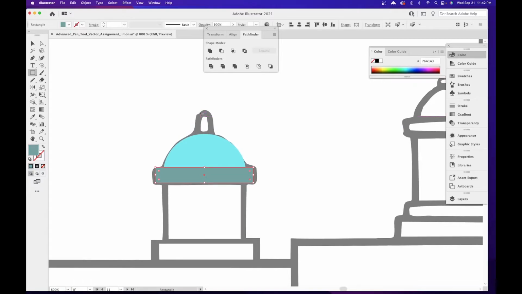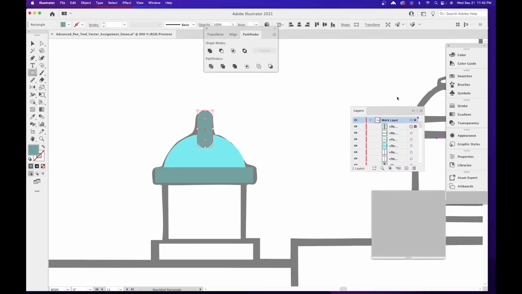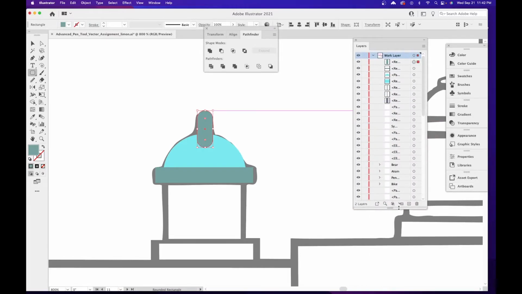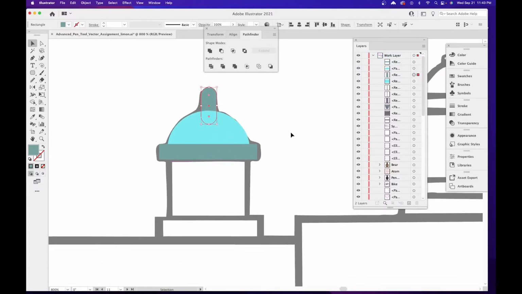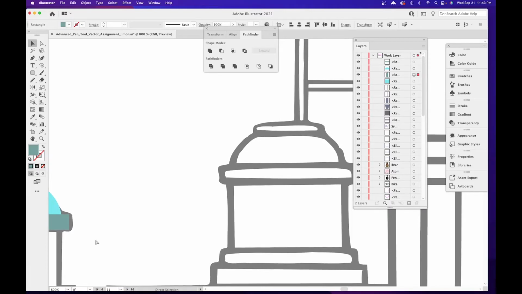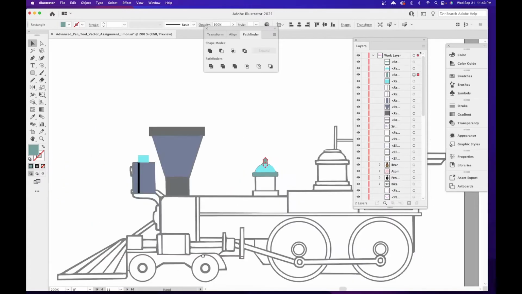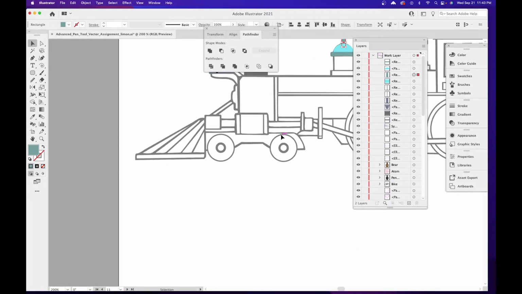And then for something like this, we could always use a rounded rectangle tool. Click and drag here. And we could go to our layers panel. So go to layers panel, bring this up here, and we could just bring that one below both of these shapes, and there we have it. That's one way to do that.